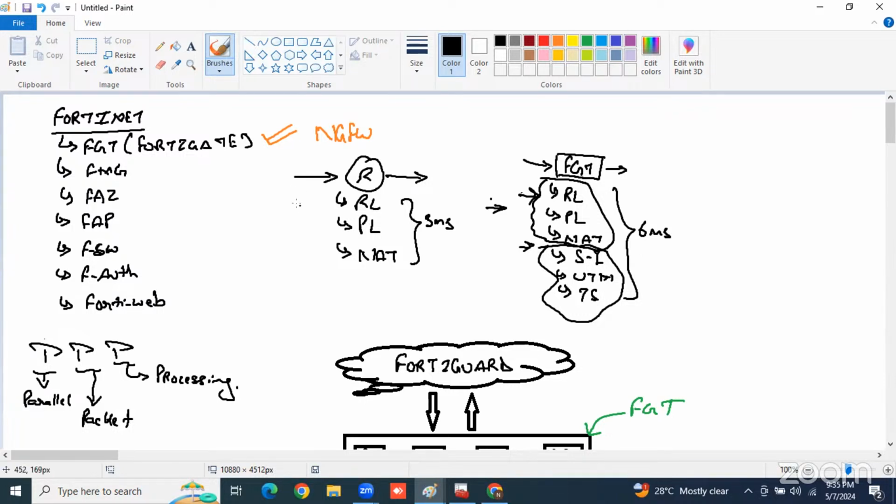So the time your router took, the same time will be taken by my device also. Got the point? Parallel packet processing. Can you explain one more time?